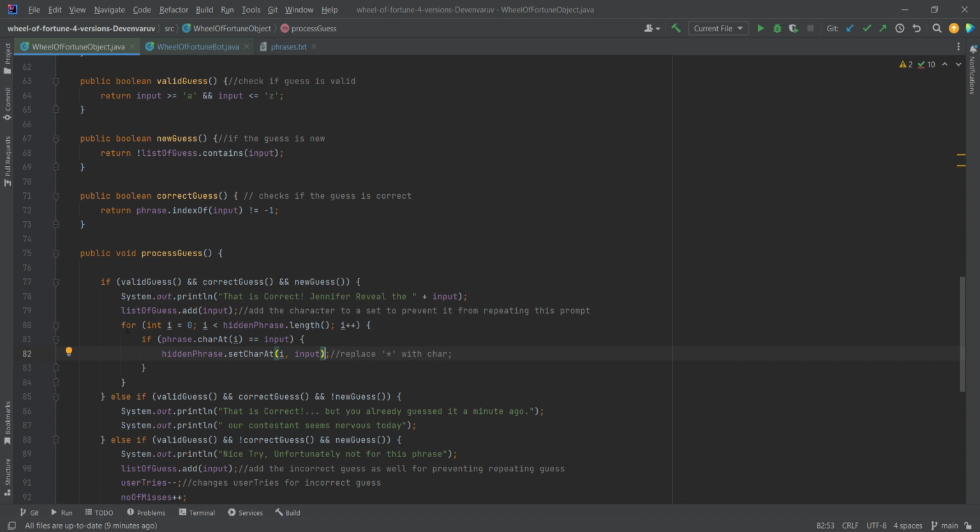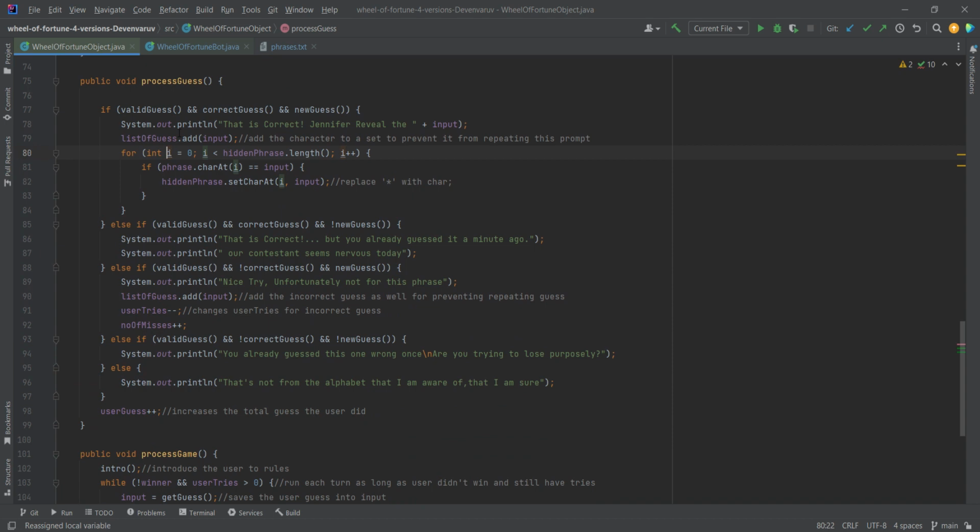And why do we do a loop, right? Why should we do it when we can do it in a single line? But if there's more than one repeating letter, then we need to go through the whole phrase. So that's why we're going through the whole phrase in this condition right here. Okay, I think I over explained that one, but it's okay.